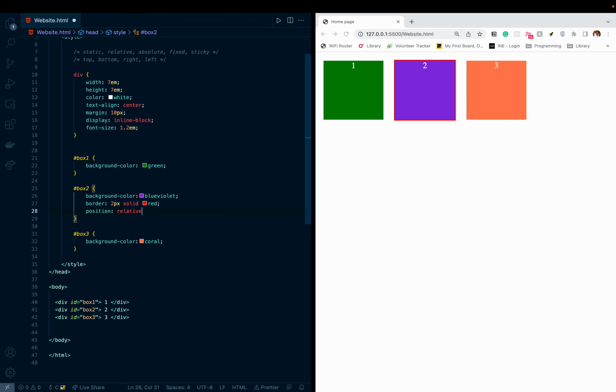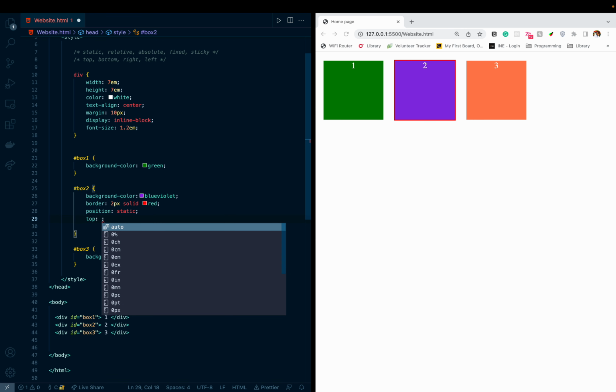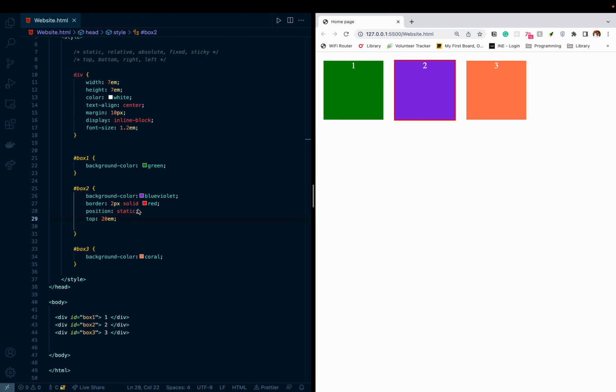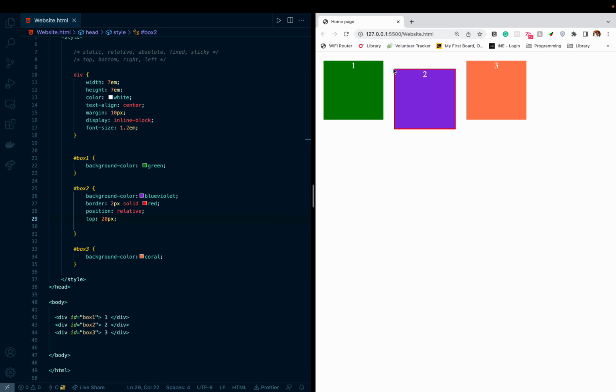So the next one is relative. But with relative, nothing happens too, except now you can set this. So actually I want to do the static, and then if I set, let's say, top 20em, see, nothing happens because it's the default. But if I make it relative, now actually I want to make it pixels. Now it moved 20 pixels from the top to the bottom from its original location. So its original location was right there. It moved 20 pixels that way. That's why if I say 50 pixels, now you see it better.